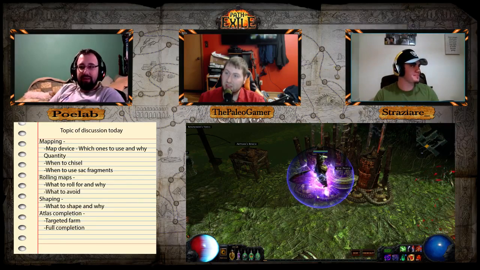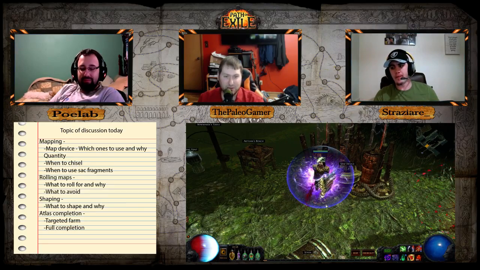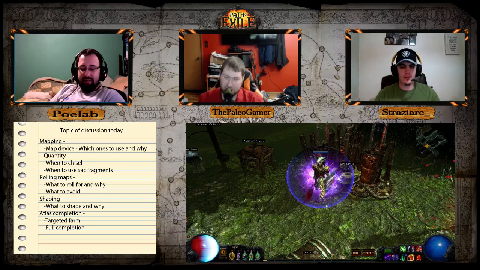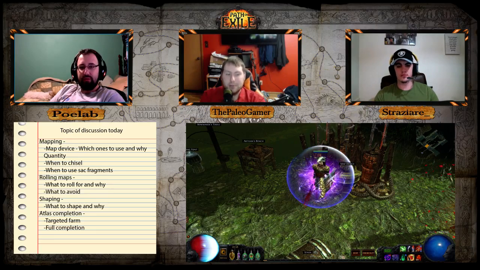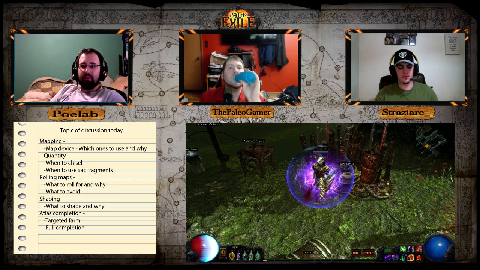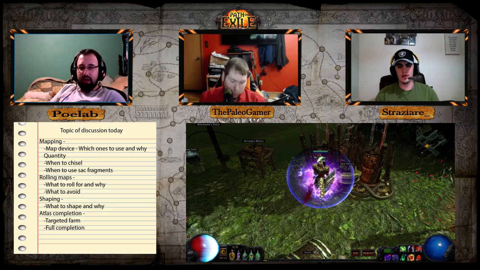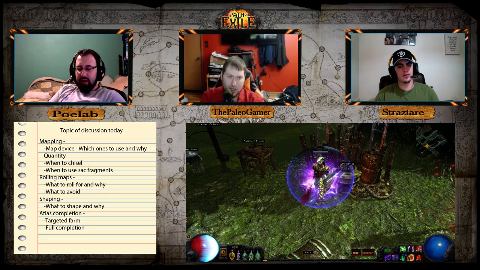So one of the questions somebody had was, what are sextants and where do you get them? Polab, you want to talk about those? Yeah, I was gonna say the thing on the sextants. This was the first league that I really started using them, because last league they were still fairly new. It took them a while before they adjusted or updated them. They increased the drop rate dramatically, because everybody was hoarding them. Nobody was really using them.